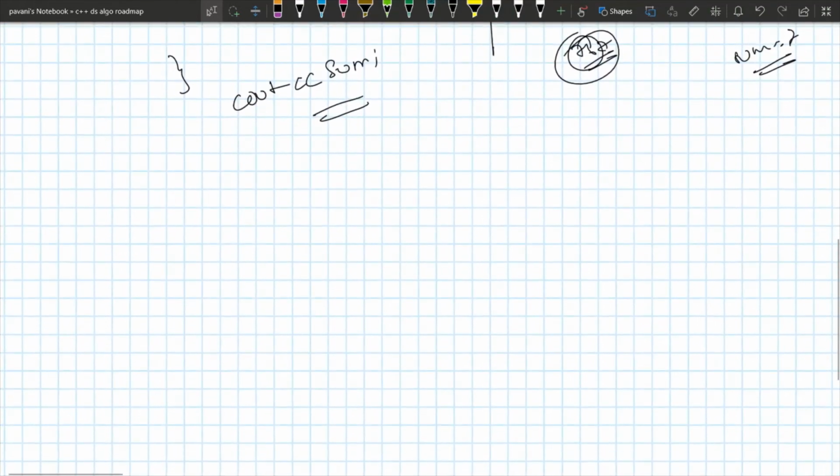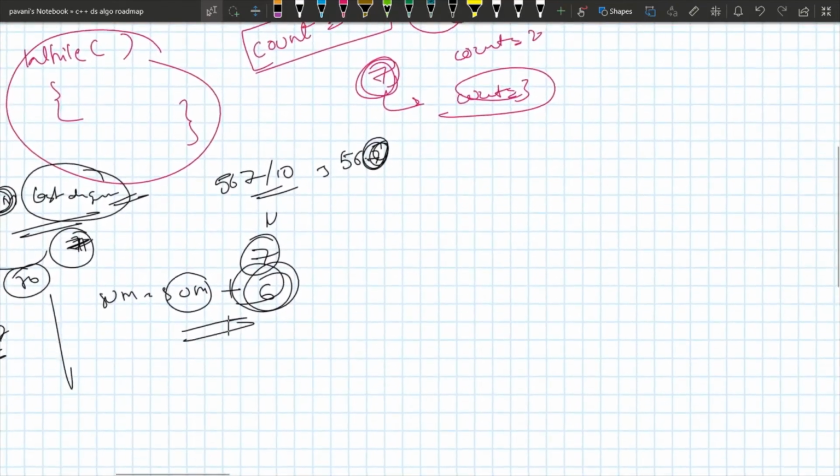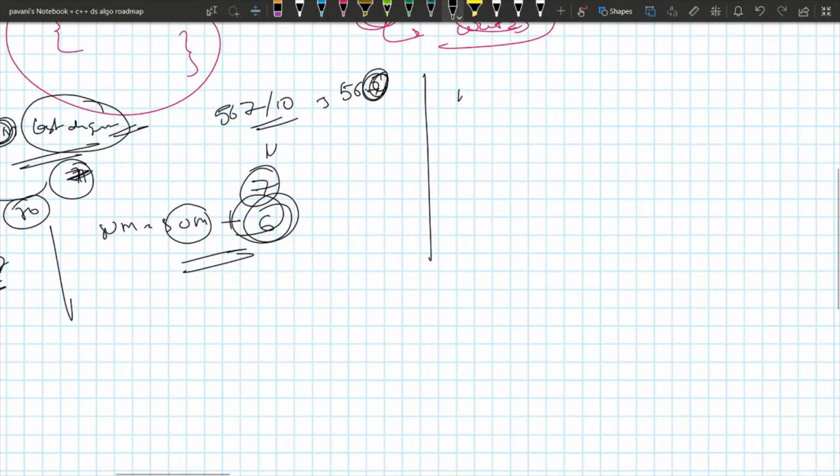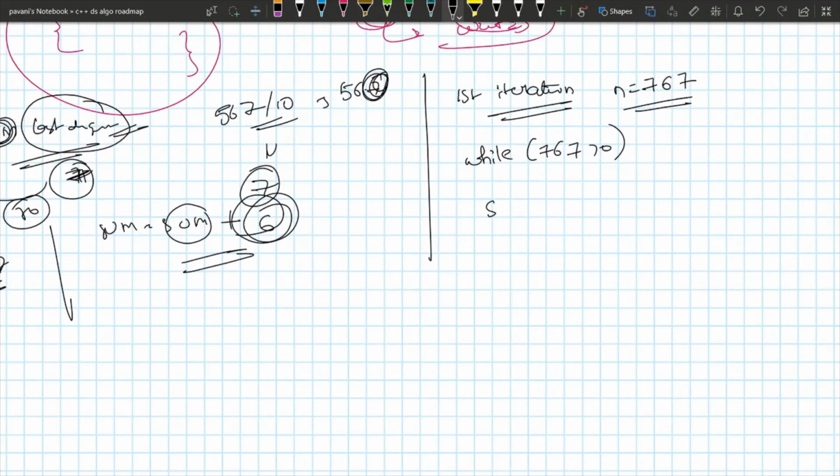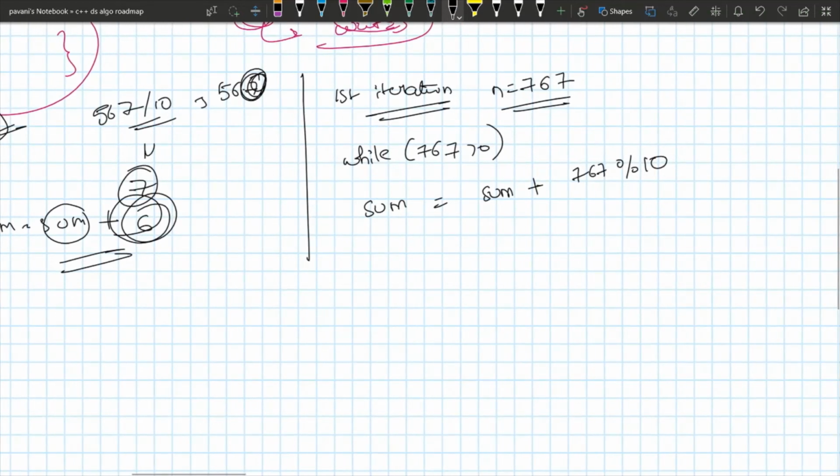Now I'll explain it as iterations. In the first iteration, n is 767. I've taken while n is greater than 0. That's true, and the assignment is sum equals sum plus n modulus 10. Here, as sum is 0, which I initialized before the loop, plus what is this? This value is 7, right? Now sum became 7 here.